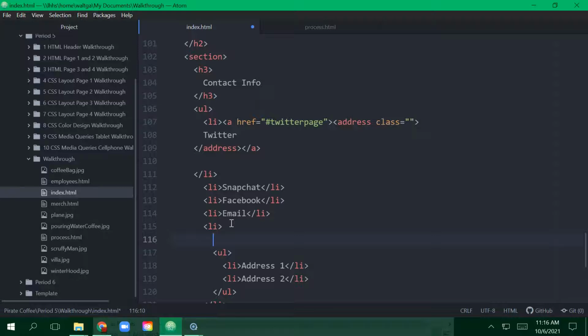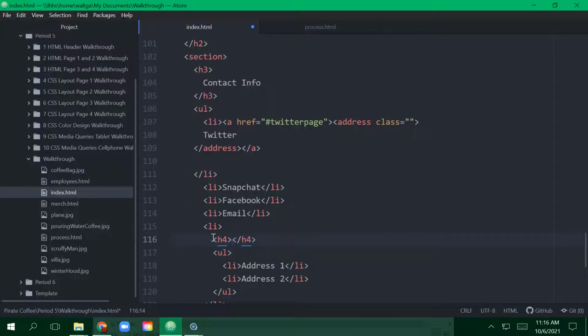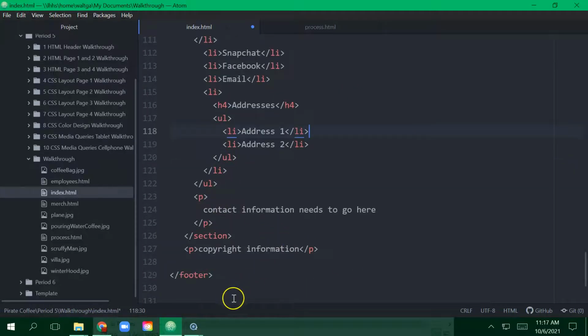So if I need to put a title, if I'm breaking down the section again, so this is an H3, this section is an H3. If I'm using another title for this unordered list, this should be an H4, and I'll put addresses. Okay, so then what do I need to see? Let's go ahead and save this.